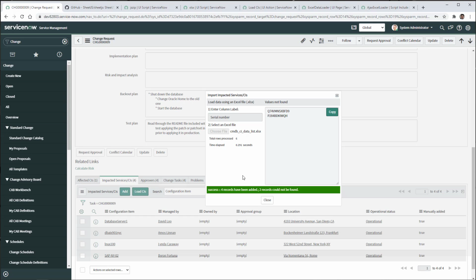So what we're doing here is just reading the Excel file, reading the content, the columns and rows, and the data. Then we're validating against the CMDB by doing a lookup on the CMDB using the serial number. If we find it, then we add it in the impacted services related list. Otherwise, we start creating this values not found list. Now, imagine that this could be hundreds or thousands of records within the spreadsheet. This is a very good way to load this information in the change on the fly using just a client script. And of course, I'll show you in a minute how it works on the back end.